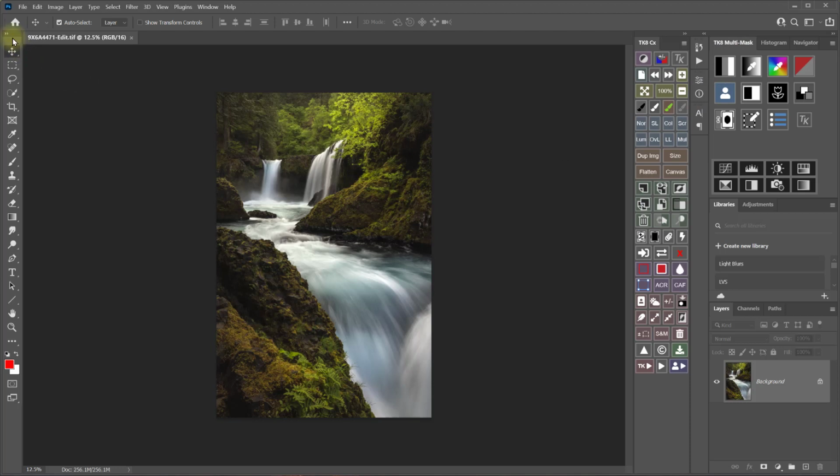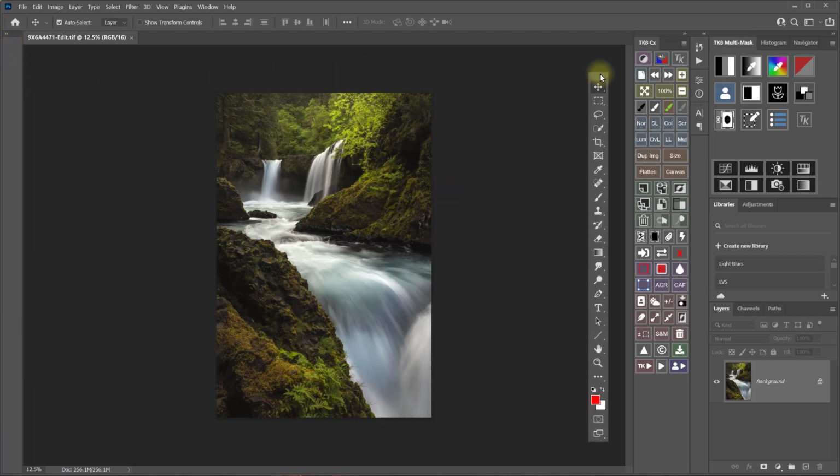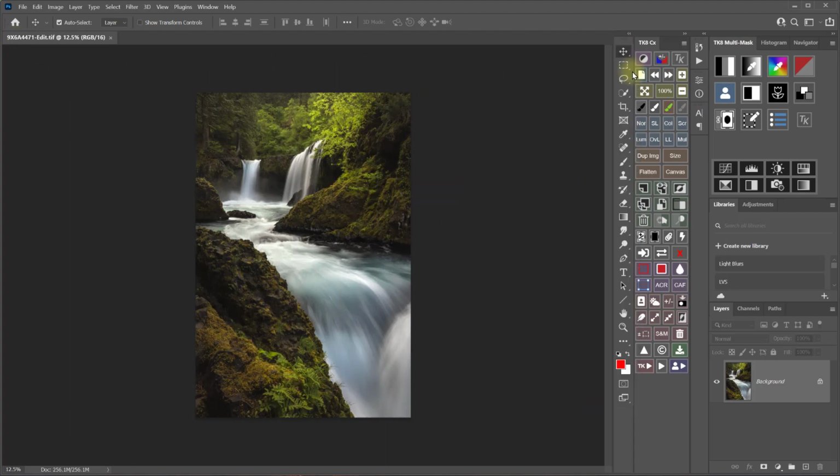One other thing I like to do is move my toolbar all the way over here to the right side of the workspace. This is useful for me because it keeps me from having to move my mouse all the way to the other side of the screen and back every time I want to grab a new tool.